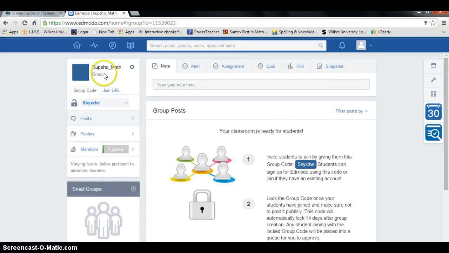Now you can see that my first group has been established, and it also gives me a code. That code is going to come in handy later on when you have students signing in. They will need access to that code in order for them to have their own Edmodo account established for Cupshaw Math. If they don't have that code, unfortunately, they won't be able to get into your group that you assign them. That's one group done.